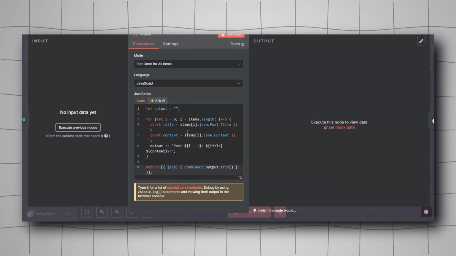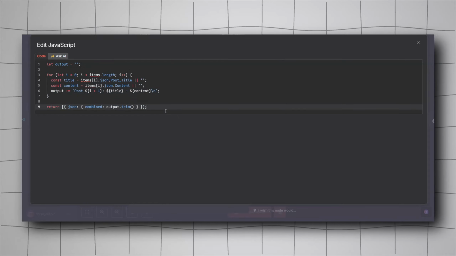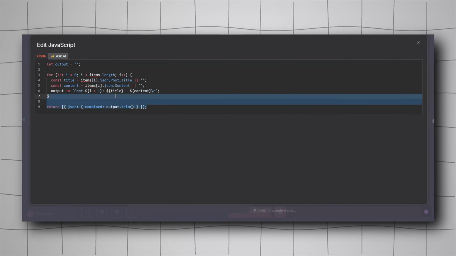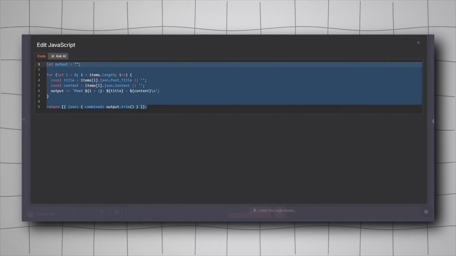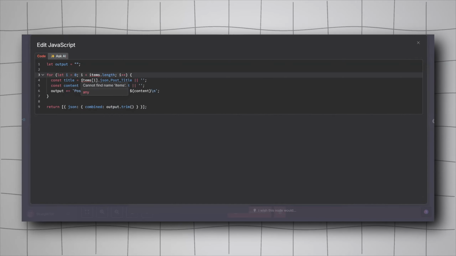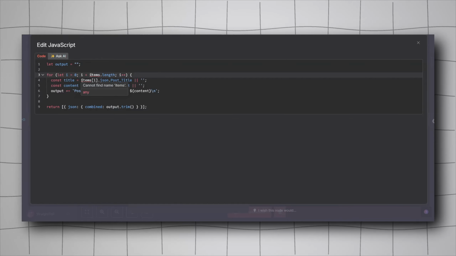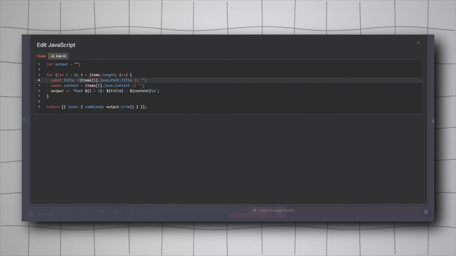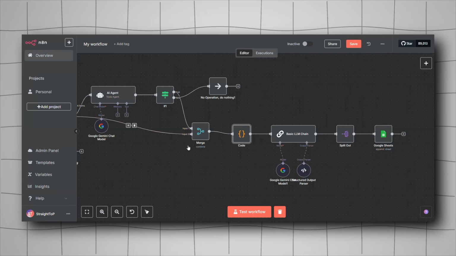And then after that, we will use a custom code that I have created. You can pause the video and copy it. What this code will do is iterate through all the items that we got, or all the Reddit posts that we have collected. And for each one, it will create a string that contains all of the Reddit posts, saying the post number and then the title and content. I will show you later in the execution.